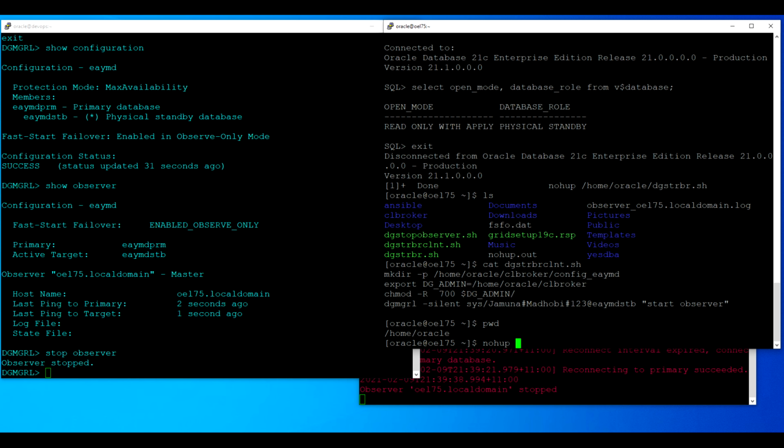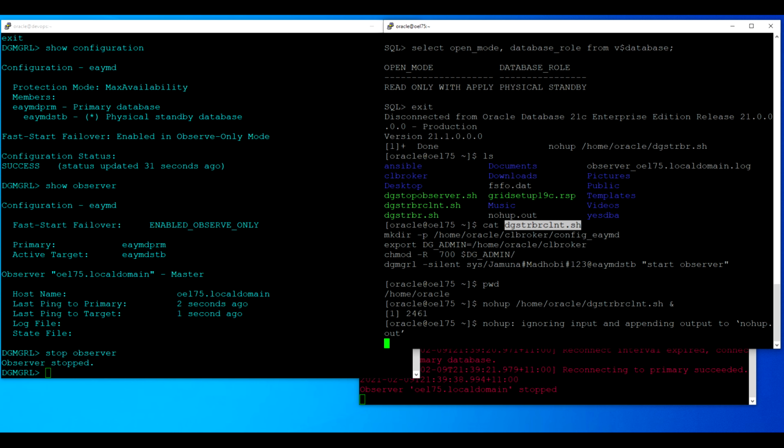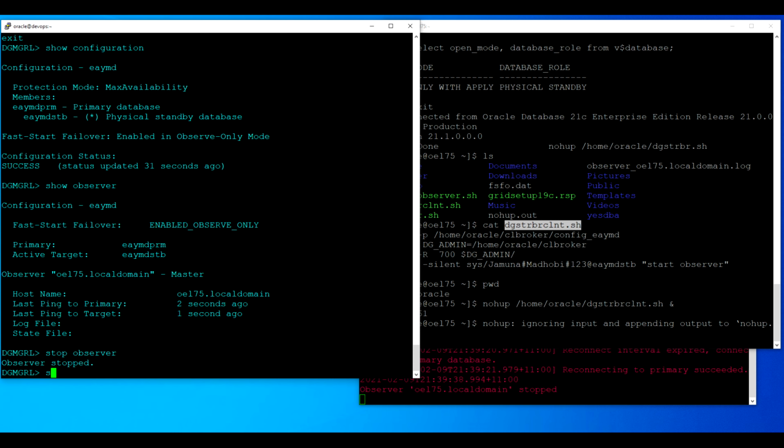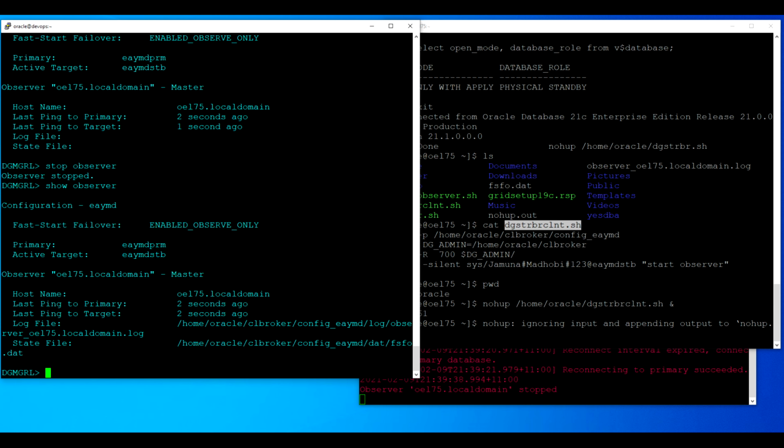So let's start the observer again, in background mode. Let's check the status of the observer. Yes, and now if you see here the log file path and state file path, this is the path that we defined. So now we can see logs from this path.